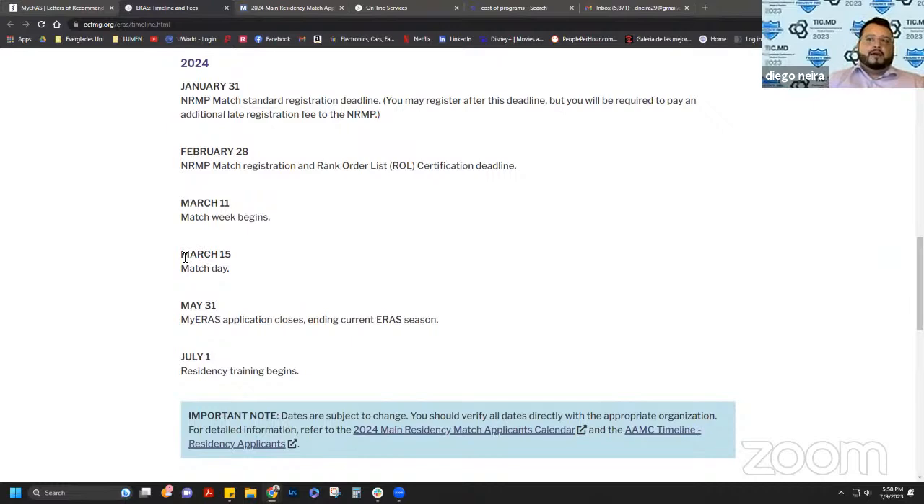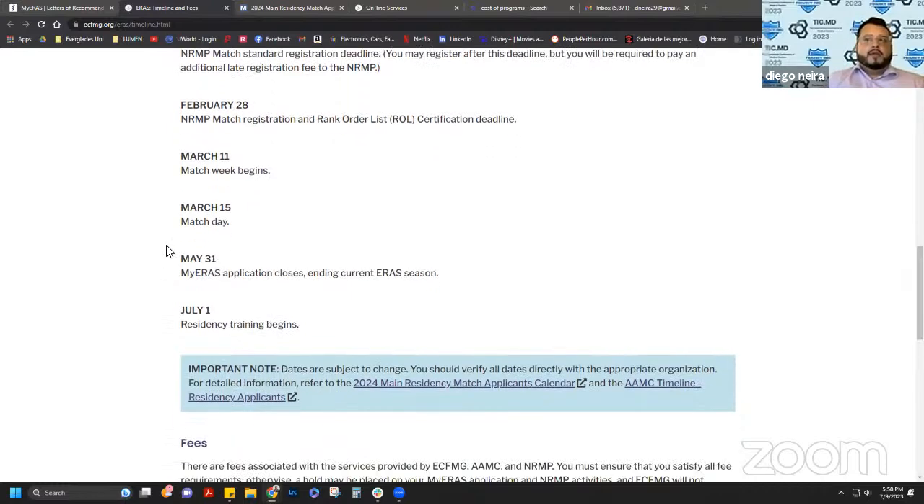After match day, when everybody knows exactly where they matched, the post-match process begins. And a lot of information is released in the sense that they will release which programs have vacant spots, which programs are still looking for applicants. There will be new programs opening up as well that will still be looking to fill vacant spots. And you can apply directly to these. You can call them, you can message them.